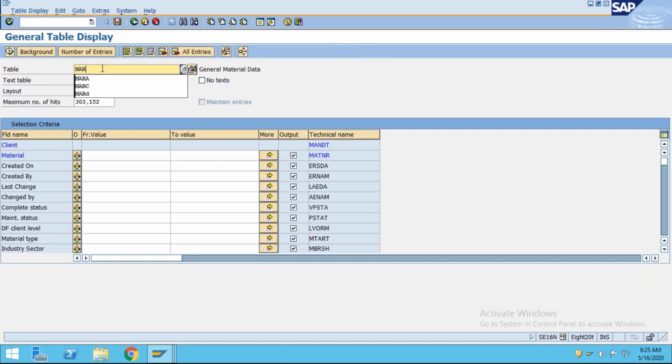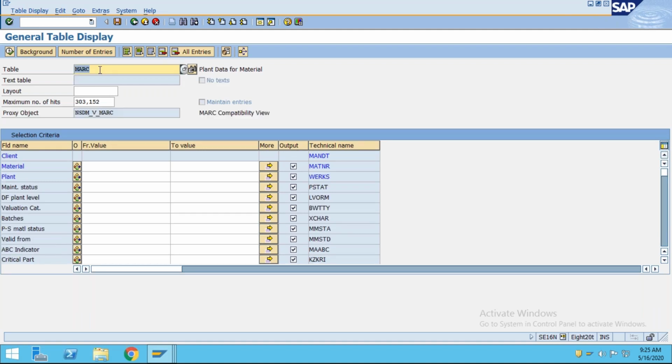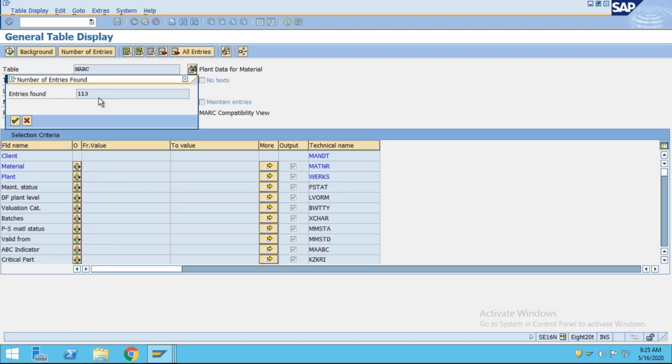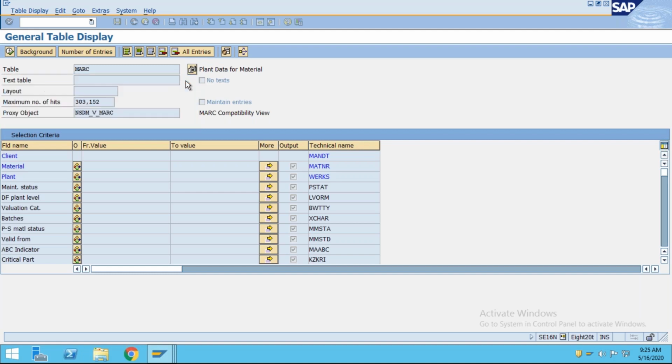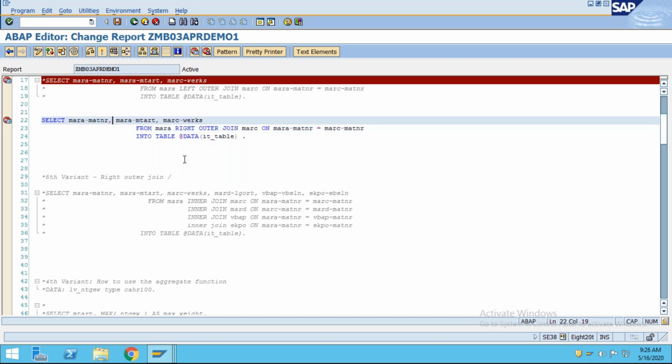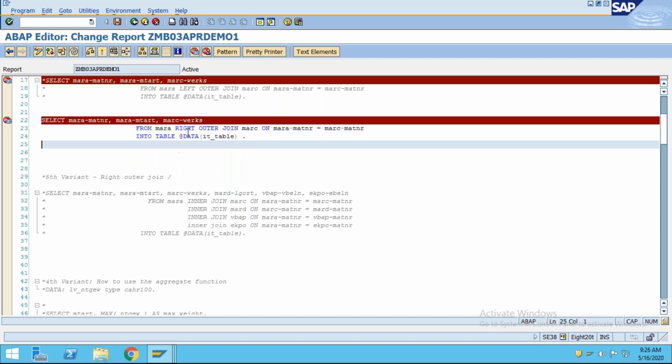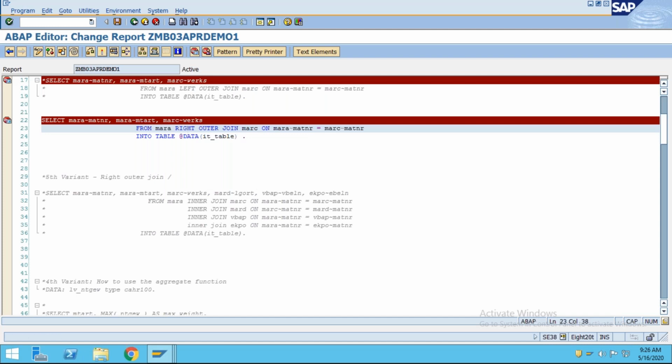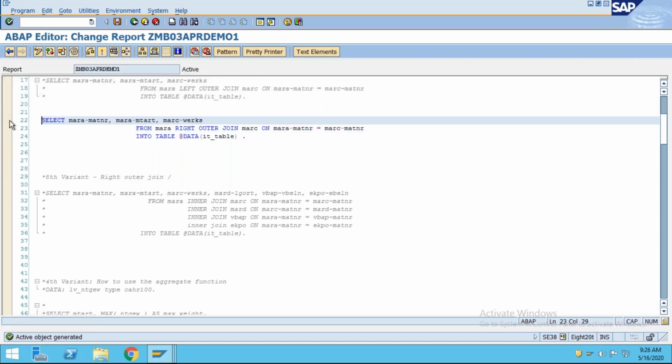If you check here, Mara is the parent table for Marci, so you can see only 113 records. Whatever data is there in Mara, only that will be there in the Marci table. That's why, because I'm choosing the right outer join here, all the data from Marci is considered first, and whatever matches in Mara, only that is going to come. So that's why here you were able to see 113. Fine, it is activated now.